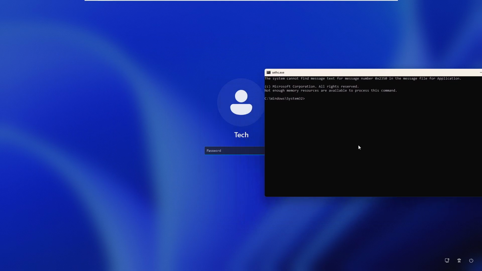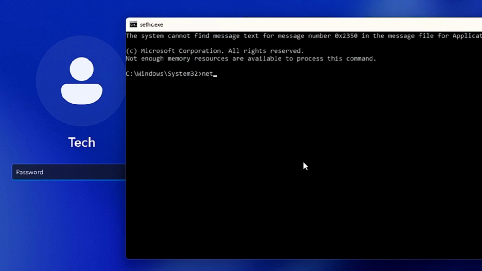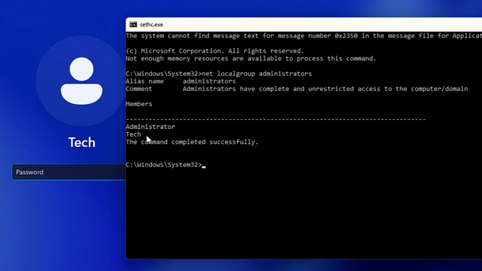So what you have to do is type a simple command here: net space localgroup space administrators. You need to type exactly. It will not be administrator, it will be administrators. Once done, hit the Enter key. And this will list your local account. And you can see that my local account is listed here.